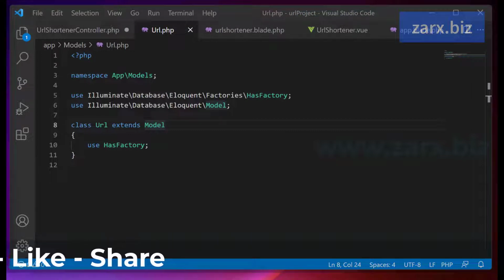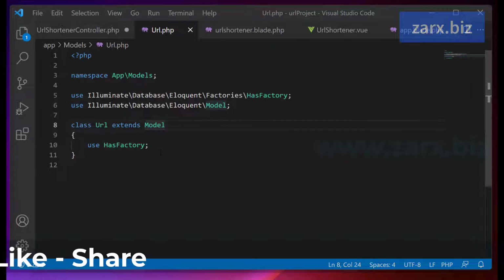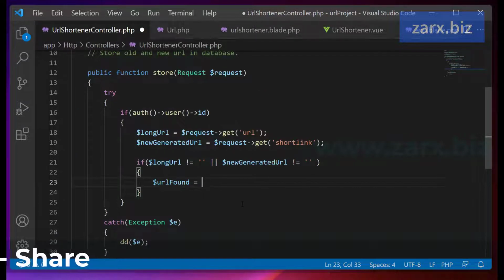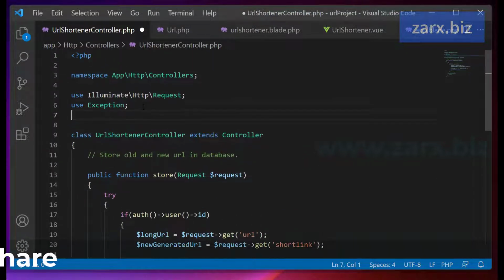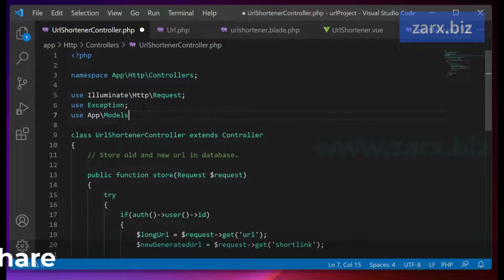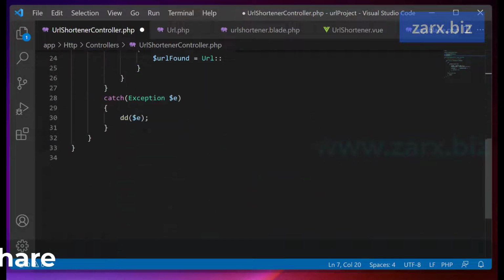So you can define the username, table name, in case you want to. So we can do that. First of all, I'm going to go back here and say URL. So we are calling the model, and as we are calling it, we need to include it on top. So here, use app/models/URL, and we have access to it.